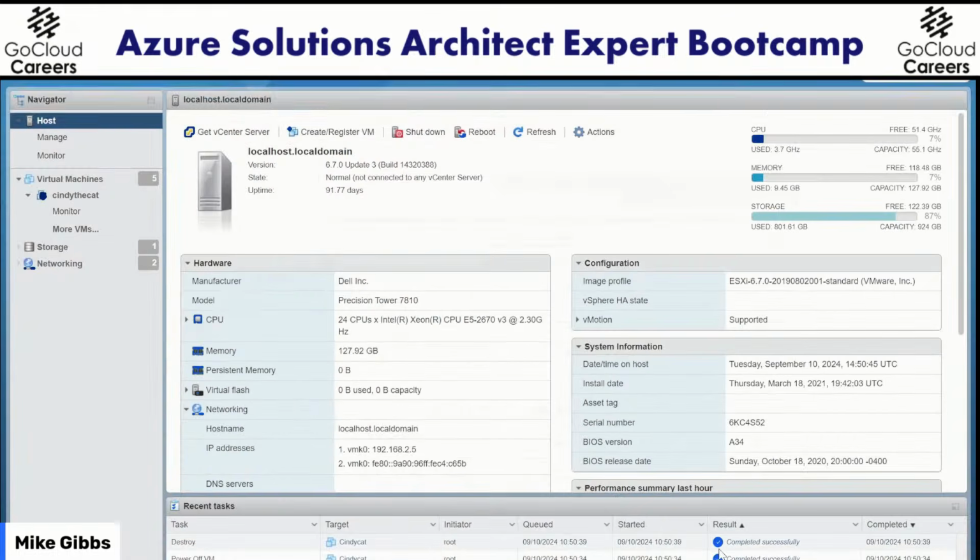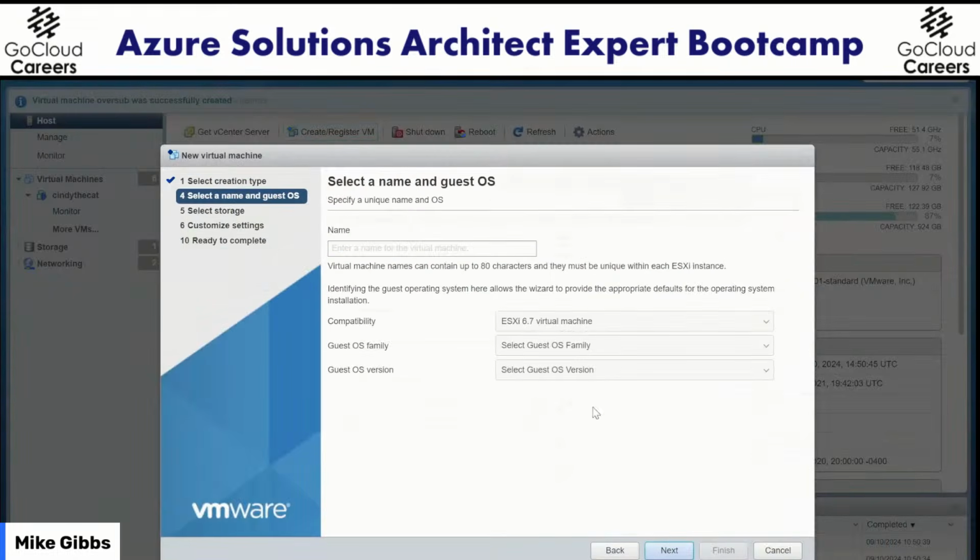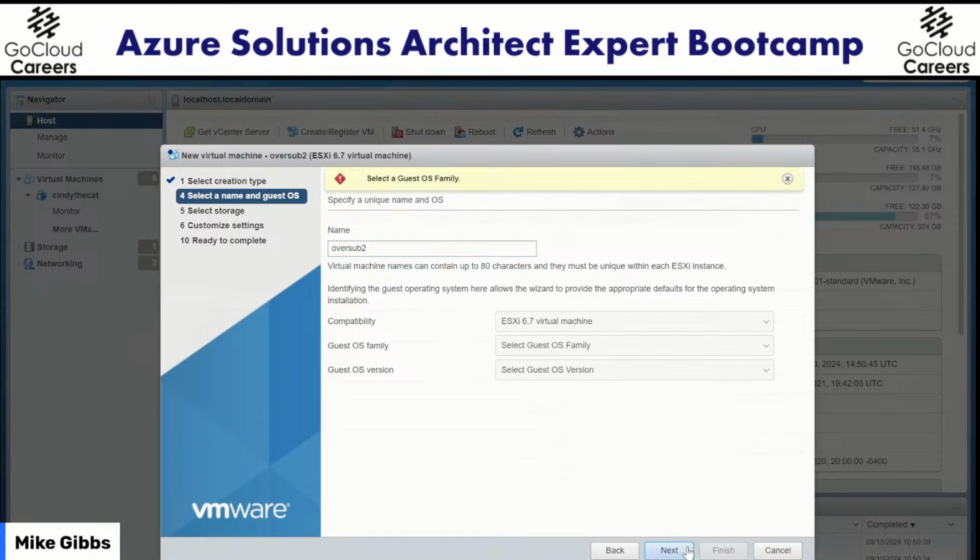Now I'm going to go next. I'm just going to say finish here. Now what else can I do? I'm going to create another virtual machine on this same server, over sub 2. And I'm going to also on this same server, I got to select an OS family. I'm going to go other because I don't really care, just to prove the point. All right, select a version.